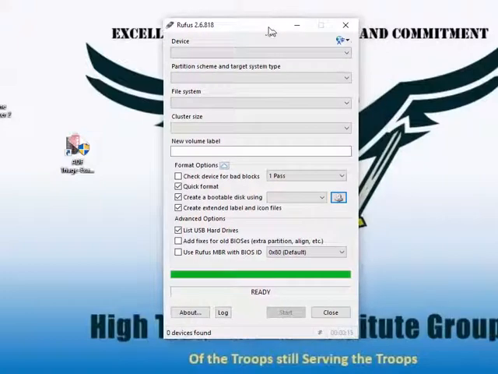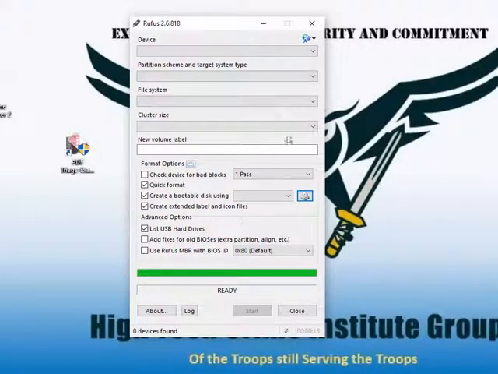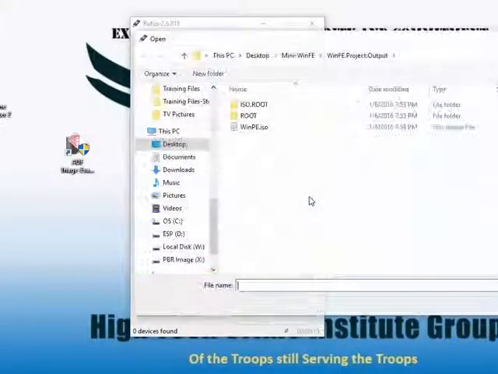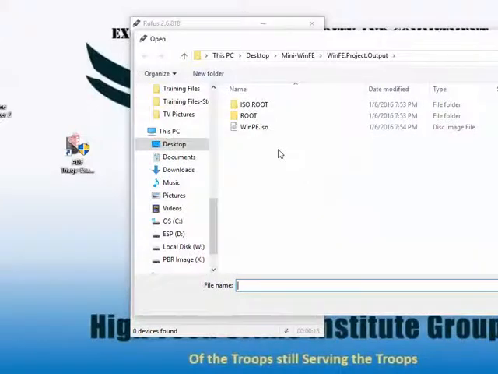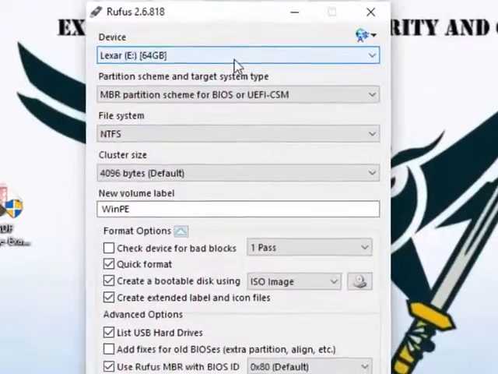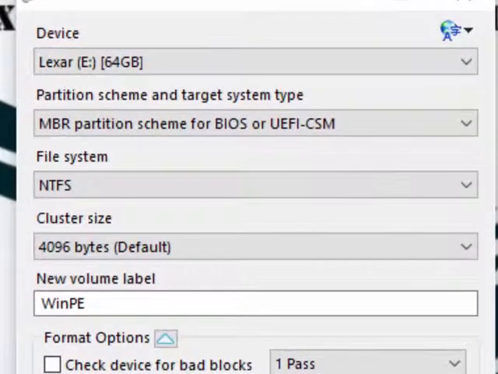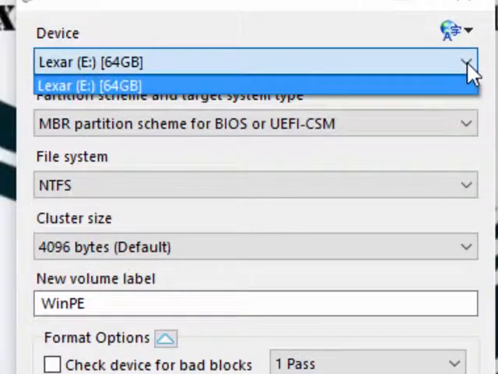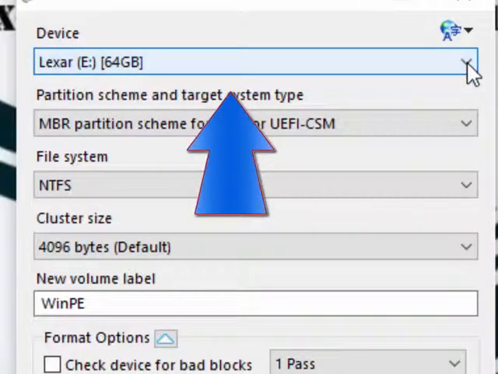So I've launched my Rufus program here. The first thing I'm going to do is select the ISO that I want to put on. I'm going to choose the WinPE ISO because that's what I just created. I'm taking that out of my .output folder that's on my desktop. I'm going to go ahead and select that, and once that's selected, it's going to appear in Rufus. Now I'm going to choose the drive that I want to make bootable, which is my Lexar 64 gig.